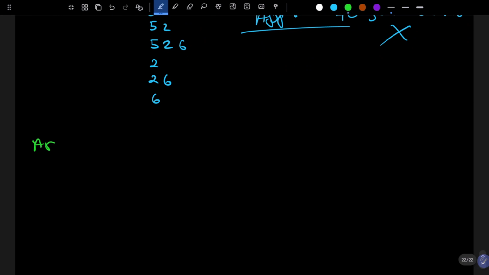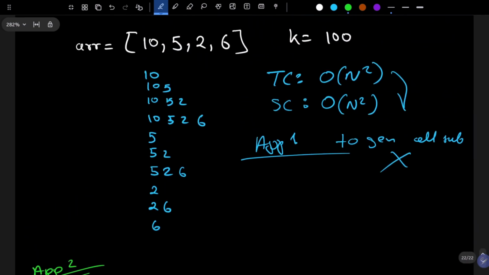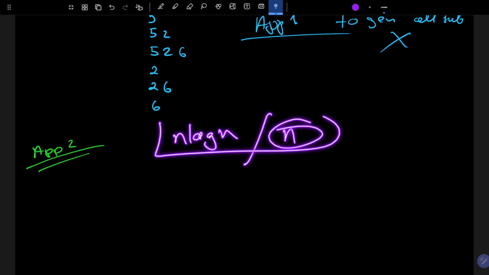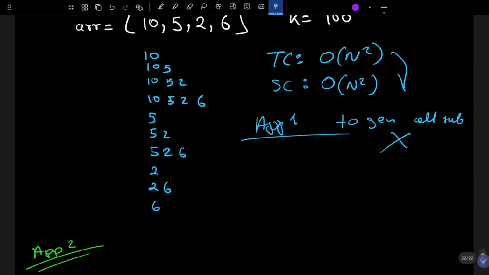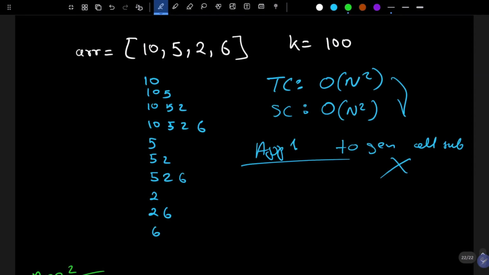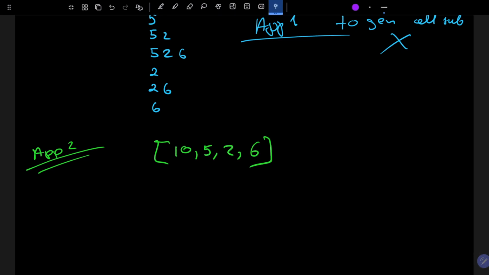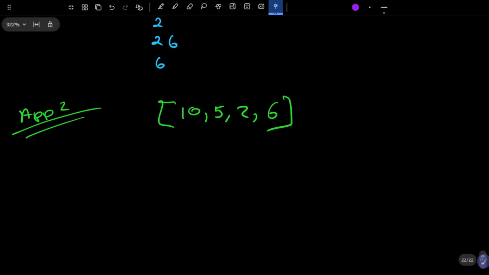So my approach two will be iterating over the array, but not iterating twice over the array. I need to do something like n log n, or something around n, if I need to optimize from n square. So let's see how to do this in an optimized way. If I write this array again, 10, 5, 2 and 6. Let me introduce one concept, which is not new, but we are doing it for the first time. We have a concept of two pointers in an array.